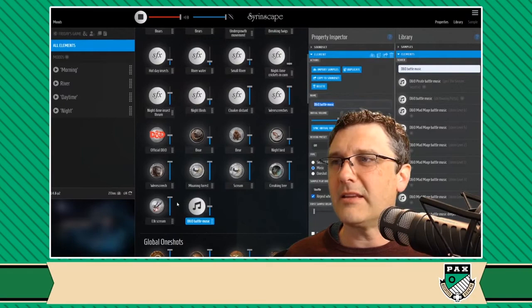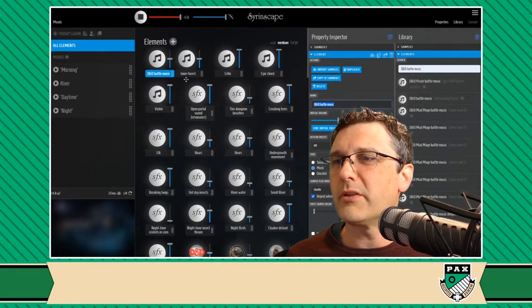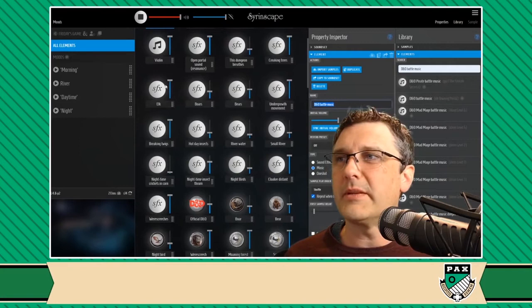Here I am using terminology. An element is a single aspect of the sound design: a bit of music, or the wind sound, or the roaring of a monster, or the bears in the distance, or the hot day insects. Okay, that's what an element is, and I just added myself some cool Dungeons & Dragons music.